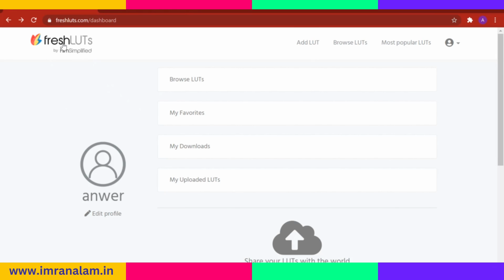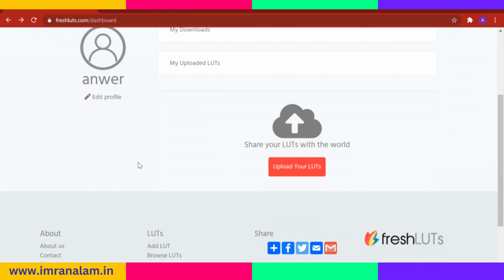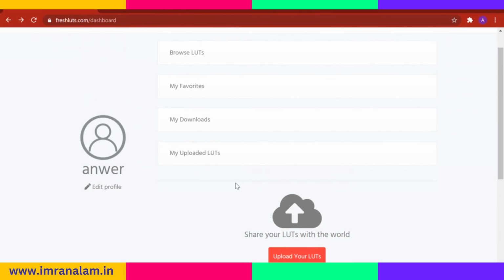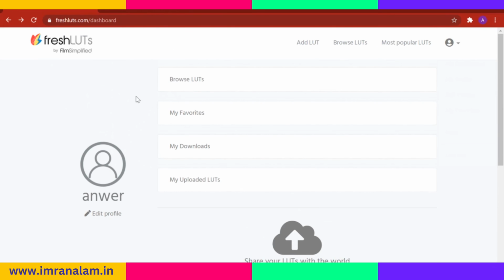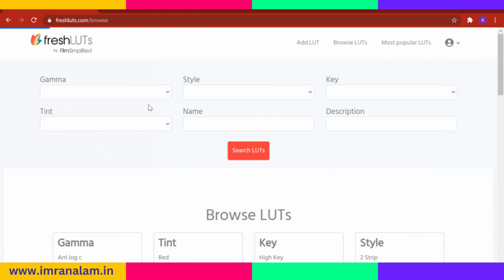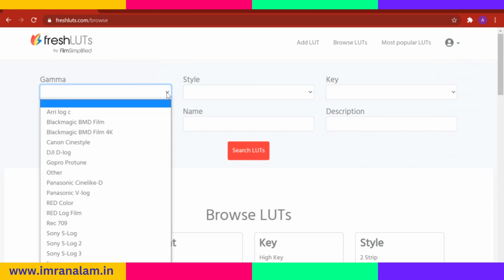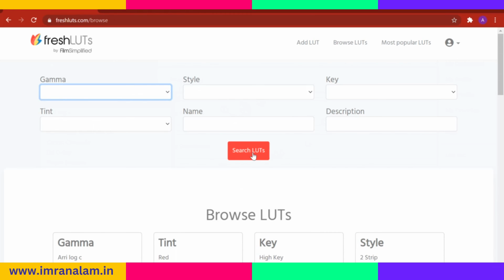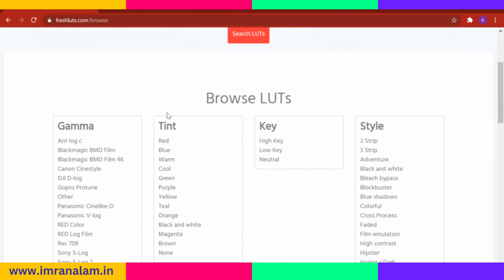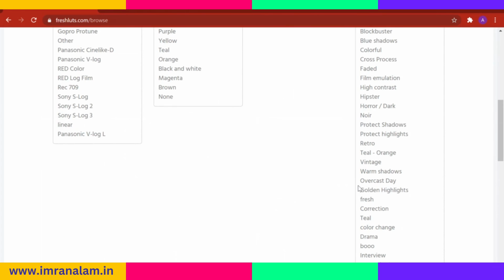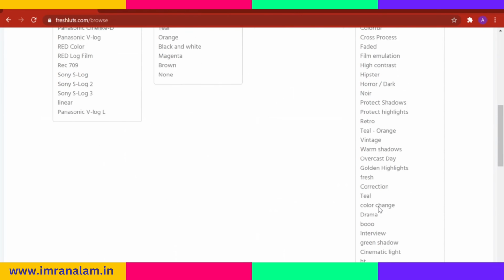Now in order to use Fresh LUTs, first you have to sign up and create your account here, okay. Once you have created your account, you can also upload your LUTs which you have created in Resolve. But if you want to download LUTs, just click on Browse LUTs. Now here you can search your LUTs, okay. You have lots of customization, and then click on Search LUTs, or you can also search here in this selection. For example, you'll find lots of LUTs. For example, if you want a vintage look, you will find vintage LUTs here.